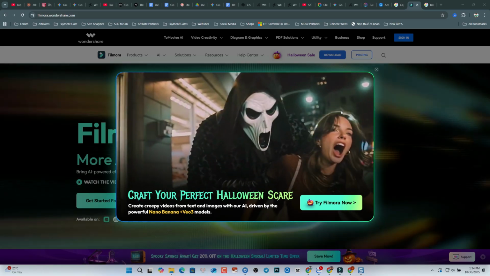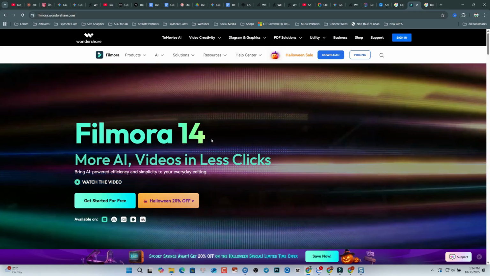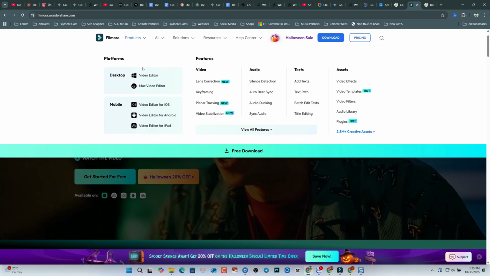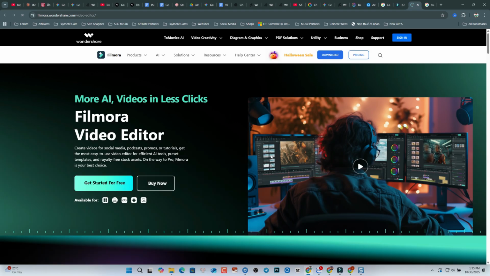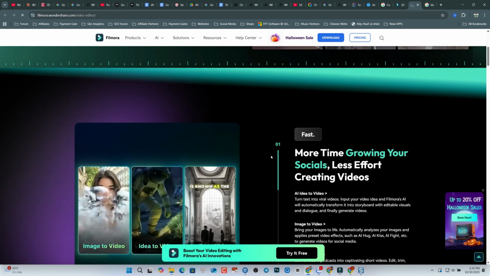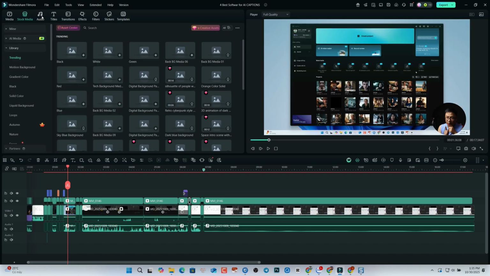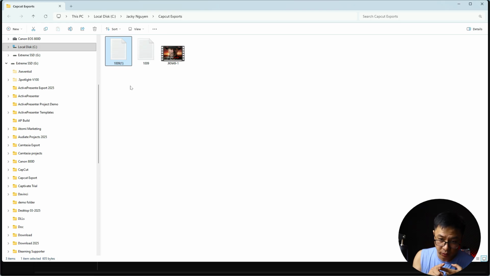Okay, so second program, Filmora 14, which is another beginner video editor, and you can create so many types of video using Filmora 14, and I've been using it for about 8 years, and to be honest, it is a good one, a very good one. But the AI caption function in Filmora needs AI credit, so that's the reason why I put it in the second place, not the first one. If it does not require AI credit, then it could be the first one.